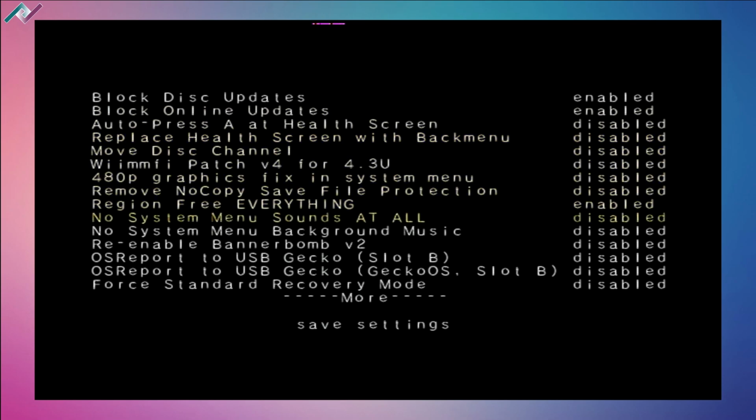And you can go through these different options to see what would work for you to enable onto your Wii system. I'm going to select the 480p graphics fix in the system menu. This will fix a small issue with the 480p on the Wii menu, so let's enable that. I'm going to enable the move disk channel. By default, you can't really move it. Let's change the replace health screen with back menu. And this changes the screen to the animation played when returning to the Wii menu.